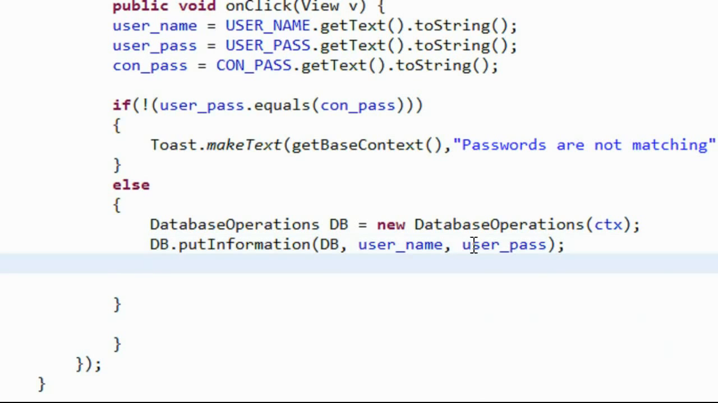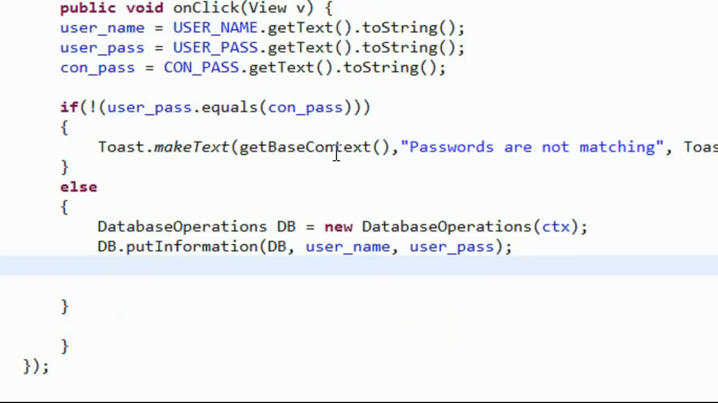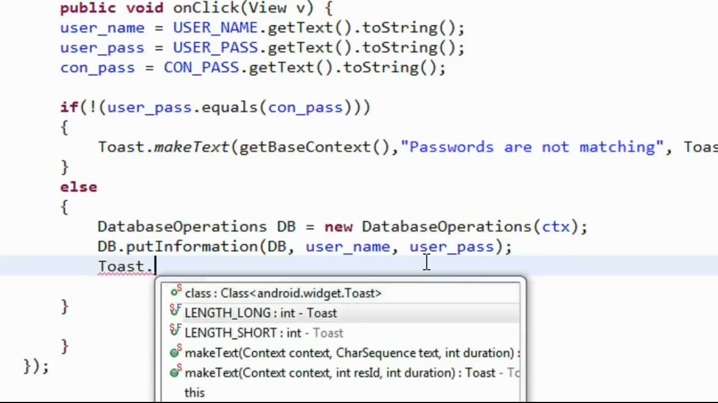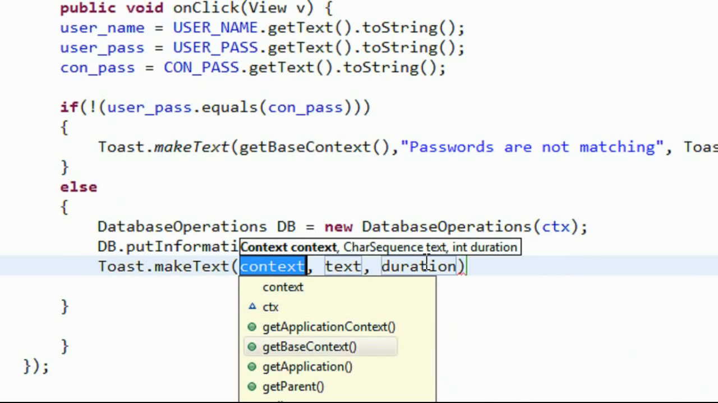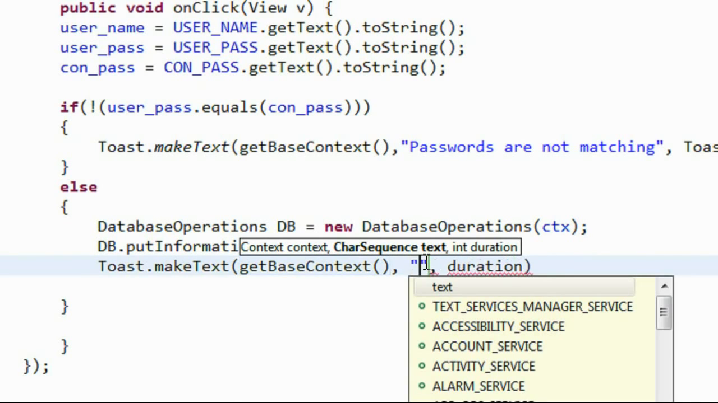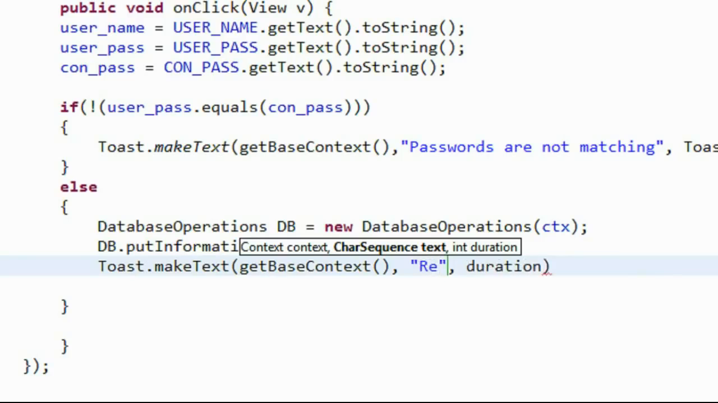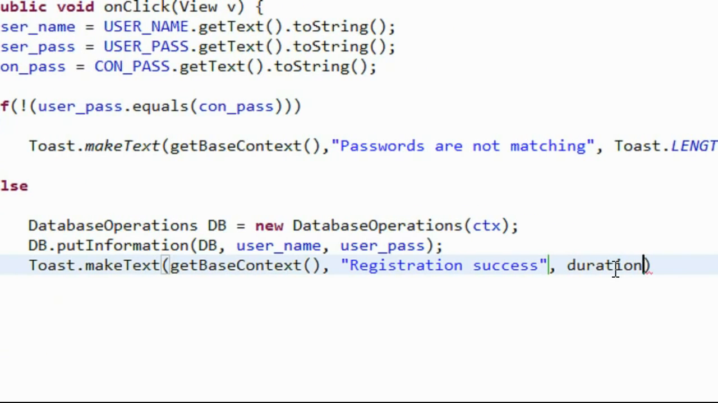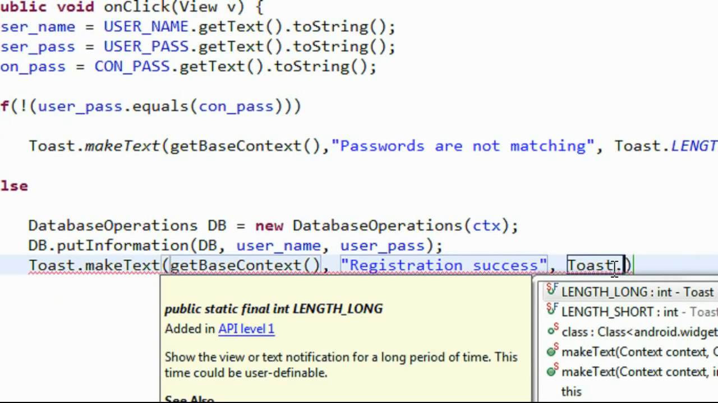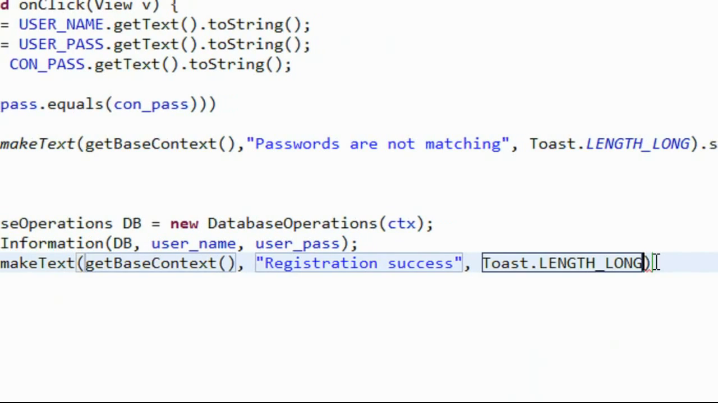Okay, and after completing this, we have to show a message using a toast. That means now the registration is completed. Now put a toast here, use the base context and print a message here: registration success. Registration is success, that means we successfully inserted the data into the database table. Specify the duration, toast dot make it as long. Now make the toast visible using the show method.